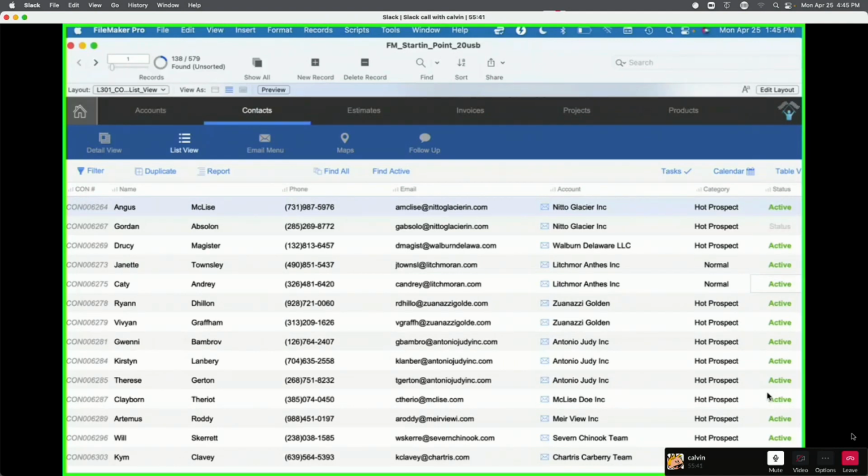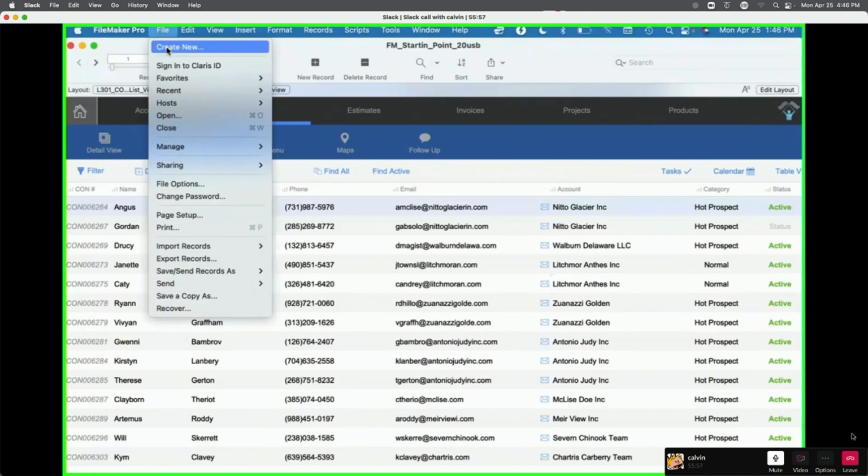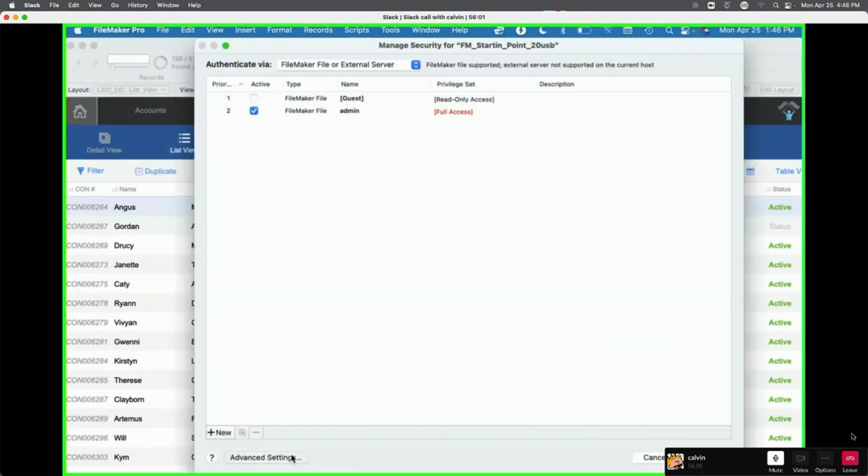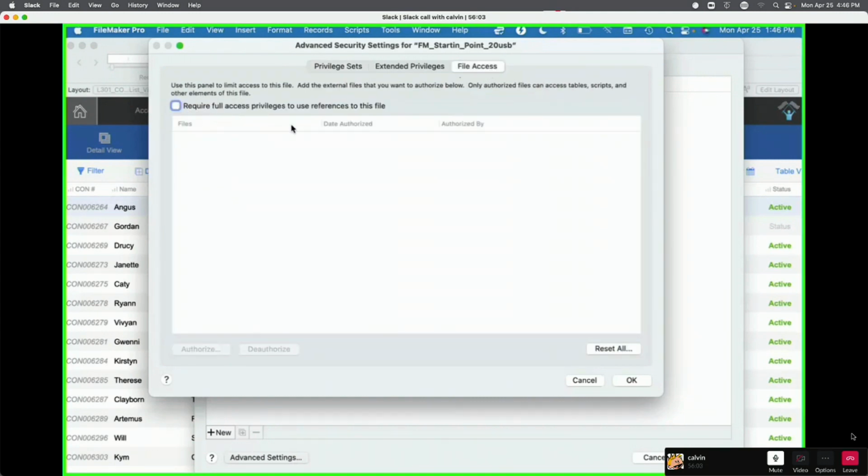Do we have any questions? Yes, copy and paste of scripts doesn't do the check that import does. The file reference, the security option? Is that what we're talking about? The file access?